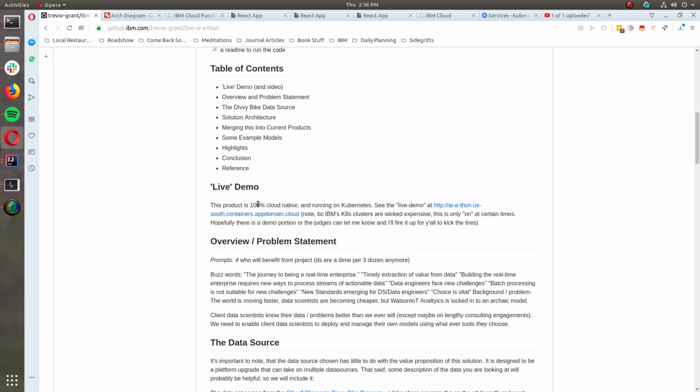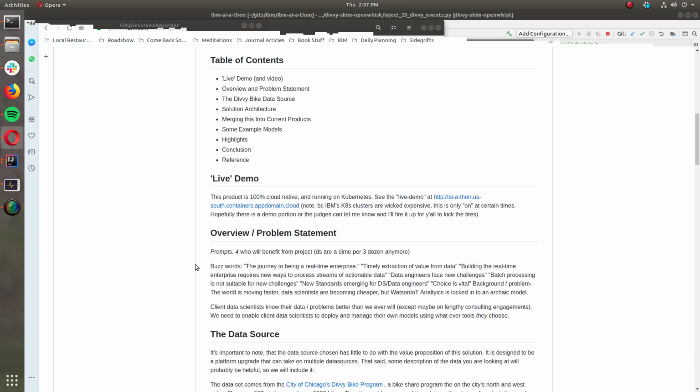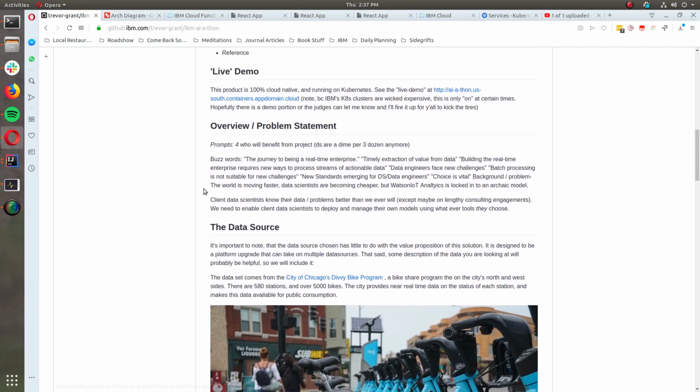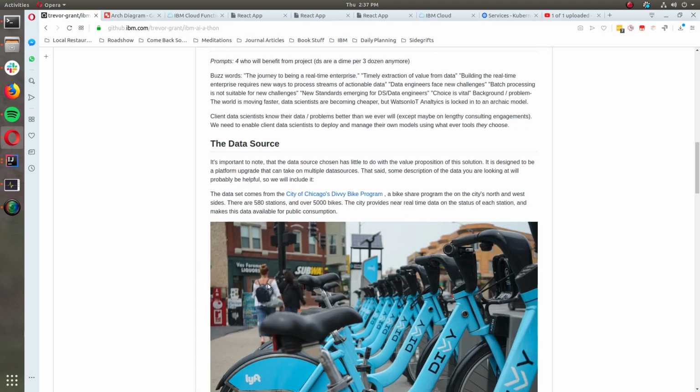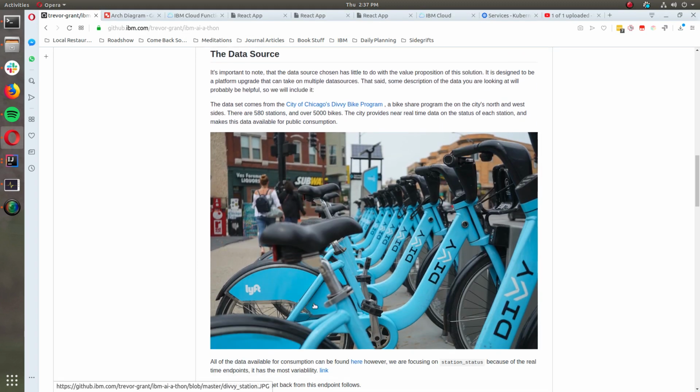So this will be the live demo. You'll see this link here soon. Here is the link. However, this whole application is cloud native, and IBM's Kubernetes is a little expensive, so it will not always be on. If you want to see it live, just give me a call and I can fire it back up for you, no problem. This is Thursday. I've got tomorrow and the weekend that I'm going to probably fill in. So if you see these things like prompts and buzzwords, that's me giving myself notes.